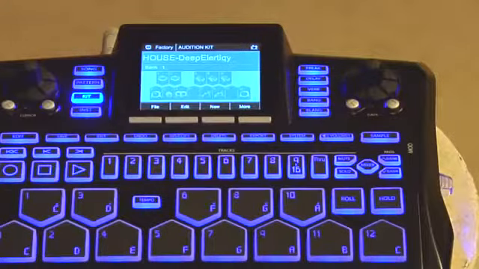Delay is just a basic tap delay. It's a spatial delay. Verb is a reverb. Bang is compression and limiting. And blang is actually a visual effect.